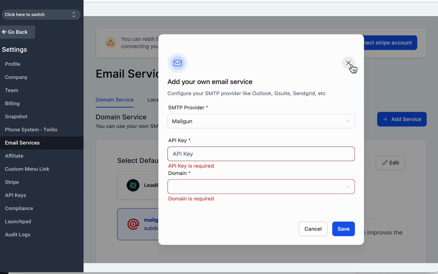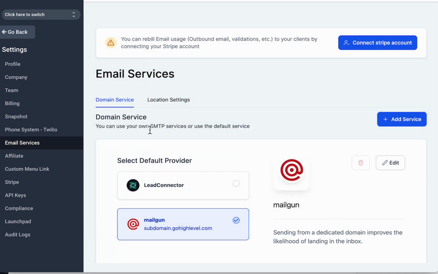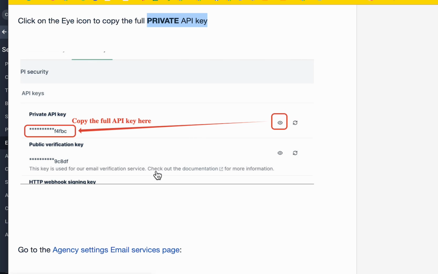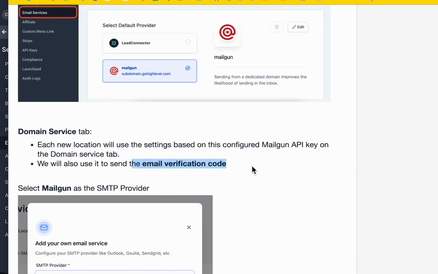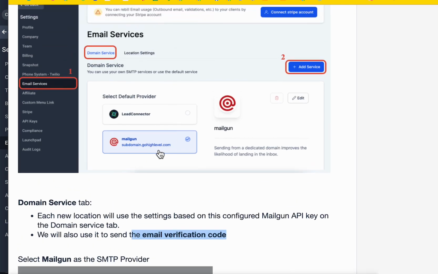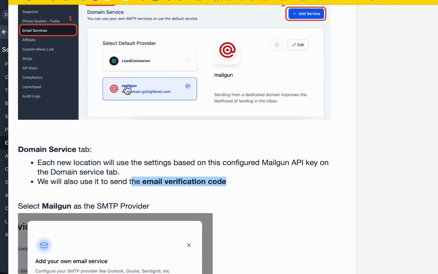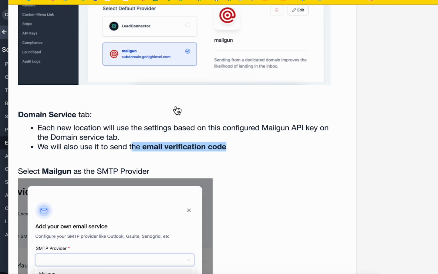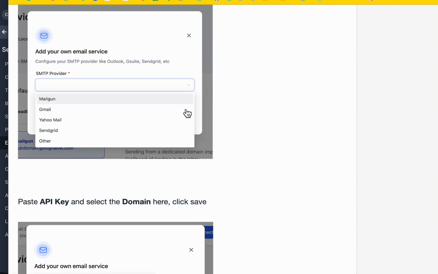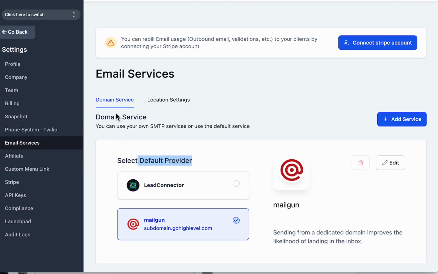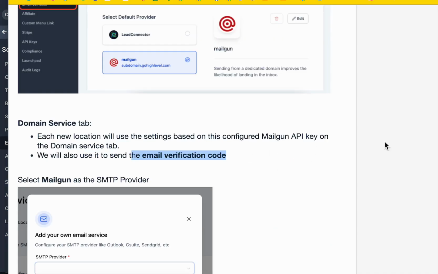Once you save it, this is where it's going to apply to all the locations without anything configured. So this is going to be the default provider for everything. For example, if you're trying to receive an email verification code when users log in, it's going to use the default provider here. Each location will use the settings here because a new location probably does not have anything set up. That is what this default provider means.